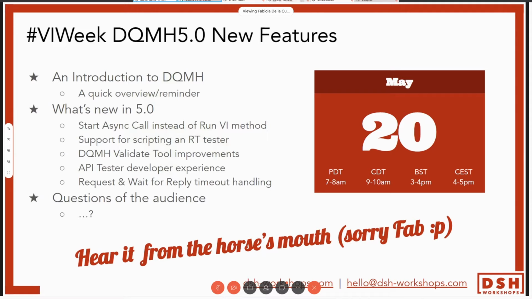So we'll do a quick overview reminder, what is DQMH. Then we're going to talk about what is new in 5.0. So the biggest change, and it's a change that's behind the scenes, but we're going to show you why we made this change, is we replaced the Run VI method in VI Server with using a Start Asynchronous Call when we start our modules. This was added, we'll talk about more later why.